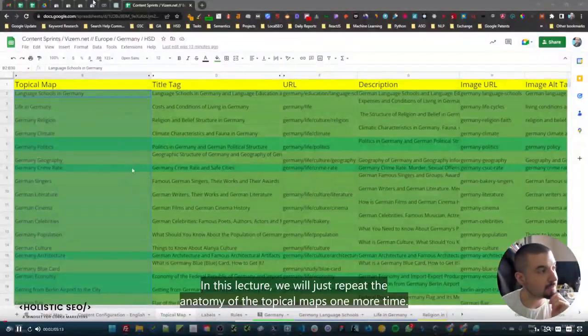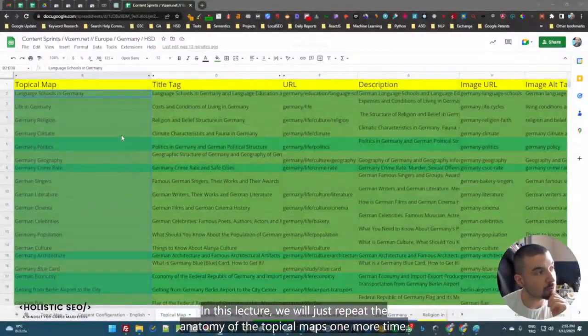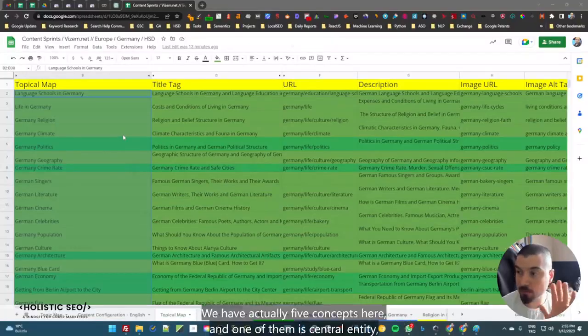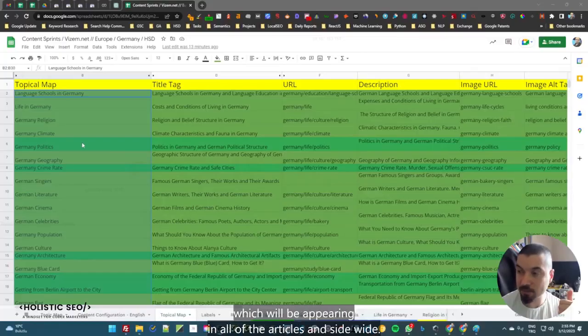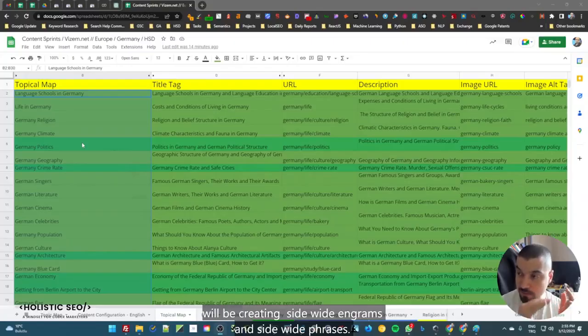Hello. In this lecture, we will just repeat the anatomy of the topical maps one more time. We actually have 5 concepts here, and one of them is the central entity, which will be appearing in all of the articles and site-wide. The other one is the central search intent. Again, it will be appearing across the whole website. And these two will be creating site-wide N-grams and site-wide phrases.